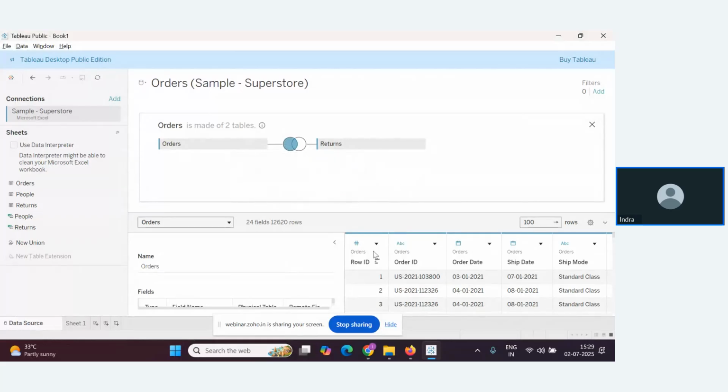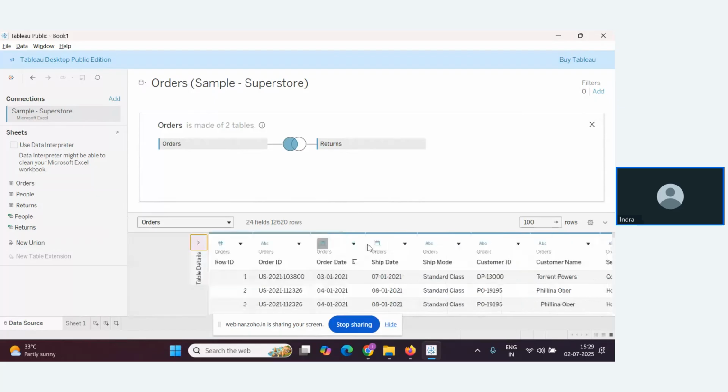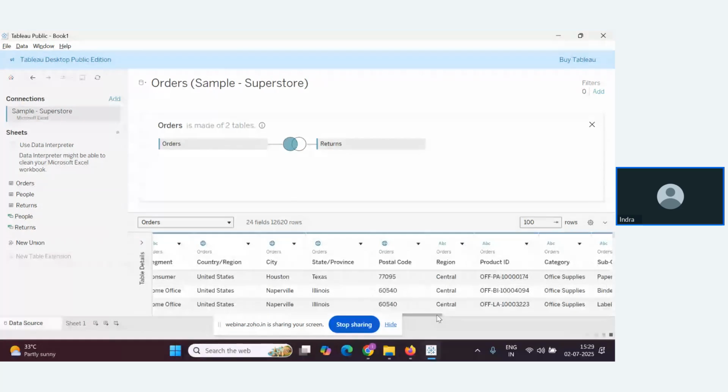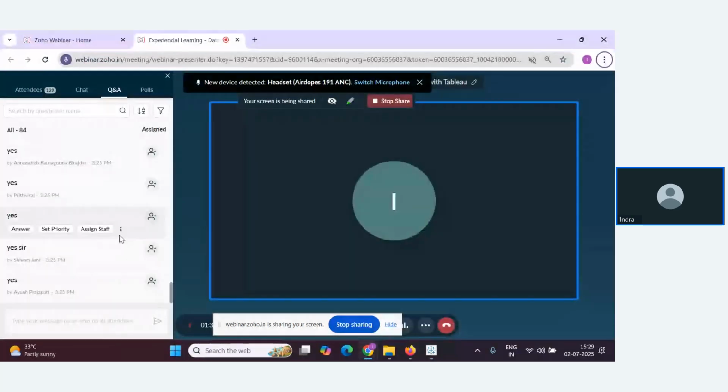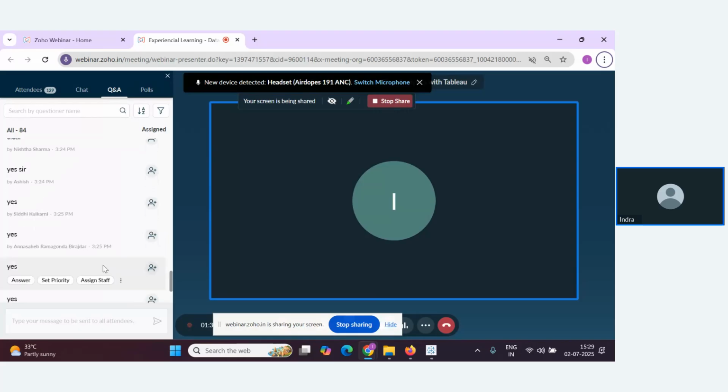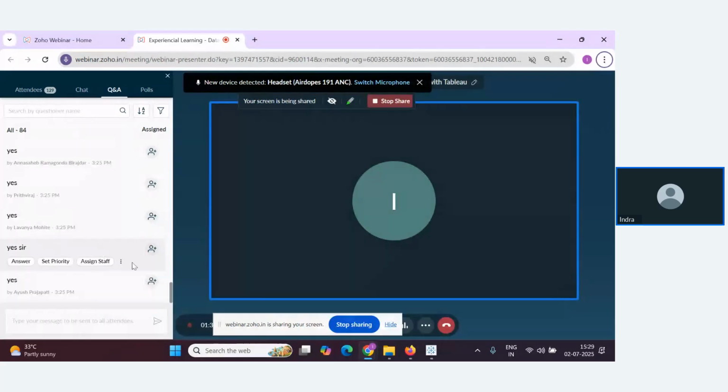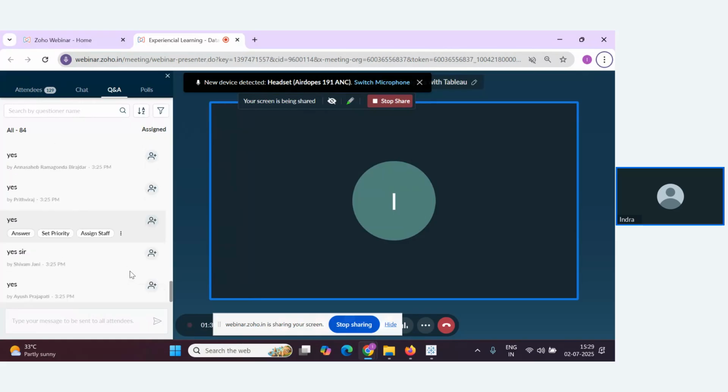Got it? Now inside this table, you will find all the dataset results for the left join. Got it? Yes or no? Please tell me. Are you able to get it, guys? Are you able to understand this thing? Yes or no?